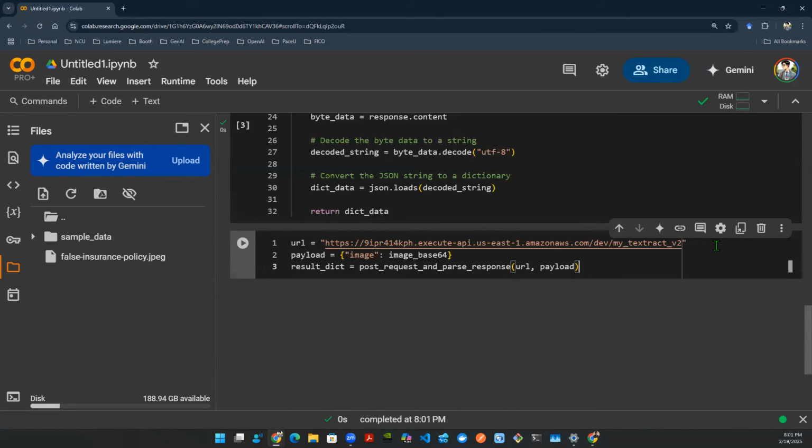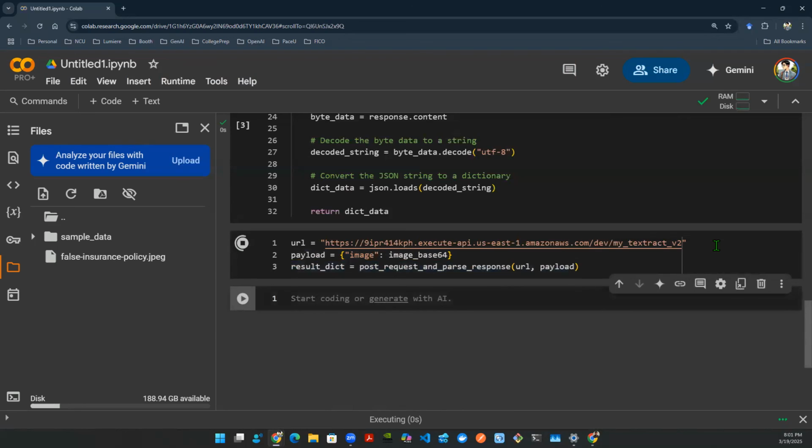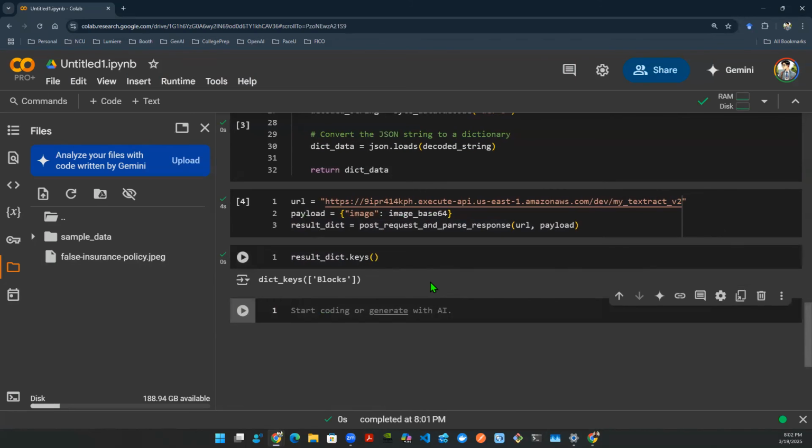And the rest is easy. I'm going to paste the payload here, and I'm going to make an API call. I run it just like that. And I can show you the result dictionary by doing the keys method. You can see there are a bunch of blocks inside, and you want to check out the length of those blocks. Together they are 269. So you know there are a bunch of stuff in there, right?